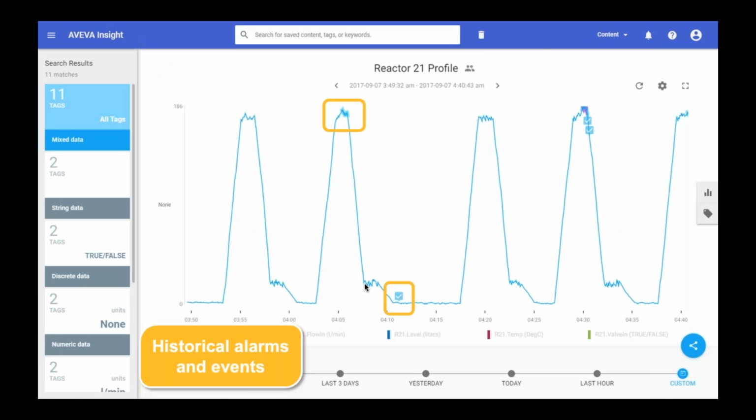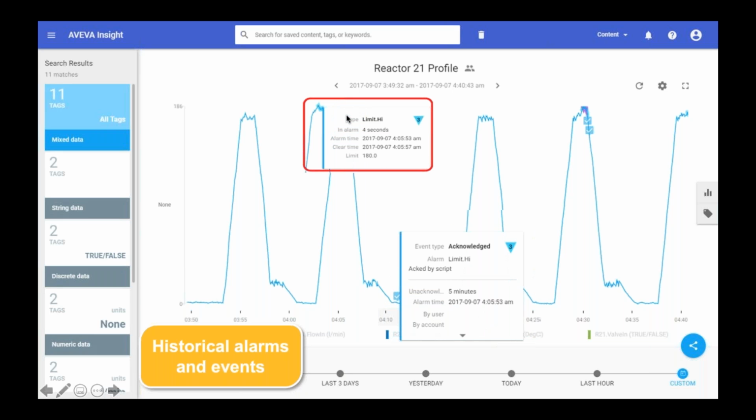Now, for the historical alarms and events, on the same content here, you can see that some areas have been highlighted. When you put the mouse over, you will see more details about the type of the alarm, the time associated with that alarm, and the description of that alarm, and if it has been acknowledged, who acknowledged the alarm, and what area is involved regarding that alarm.